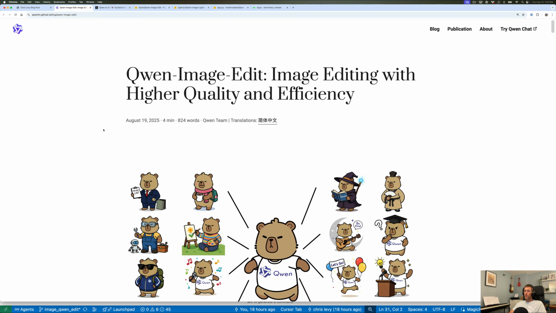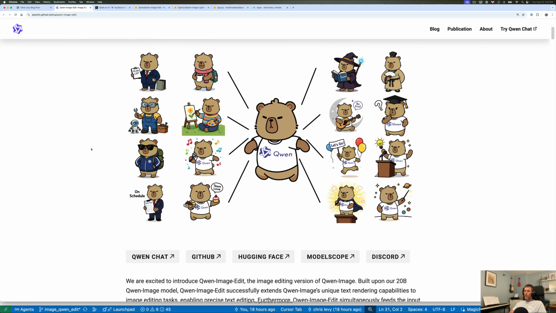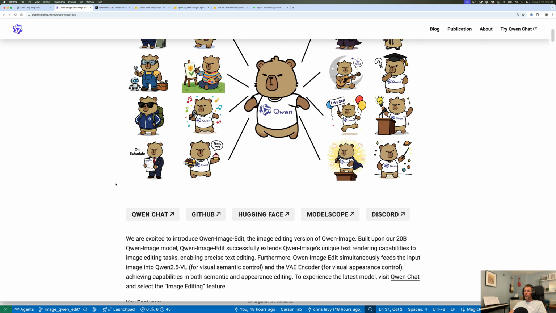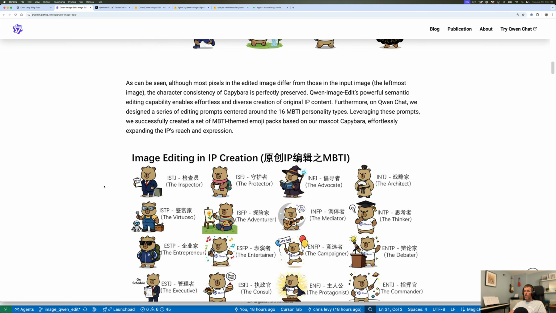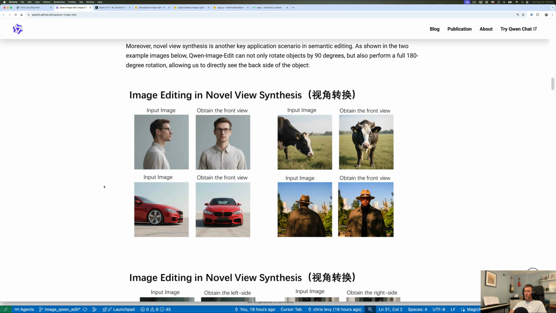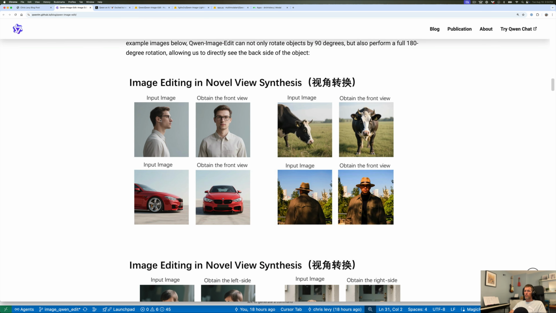It's based on Qwen image, and with this Qwen image edit model, you can take an input image and a text prompt and then modify that image to create a new one. So it's really good for image editing. And on this blog post, they have lots of good examples. So they have the input image here, and then they just provide the prompt, obtain the front view, and it creates this image.